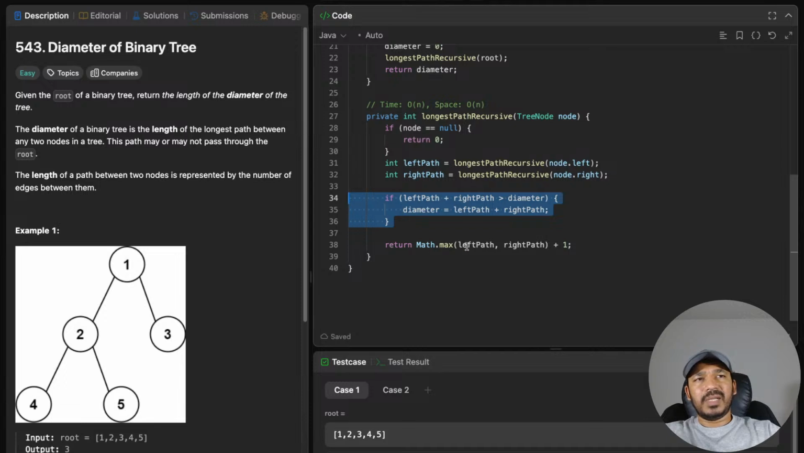Then I'm coming here, ignore this statement for now. I'm returning Math.max of left path and right path plus 1. So the left path of this node 4 is 0, right path of this node 4 is 0, plus 1, I'm returning it as 1. And 5 also returns 1 in the same way. For this node, the left path returned 1, right path returned 1. So Math.max of left path and right path is 1, plus 1, 2. It will return 2. For the next one, the left path returned 2. The right path would return 1 because left and right were 0, 0 plus 1, it will return 1. So Math.max of 1 and 2 is 2.